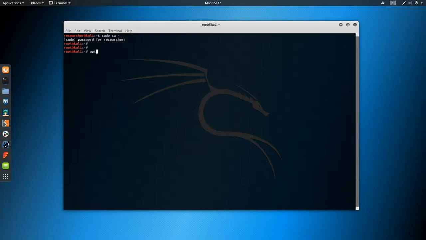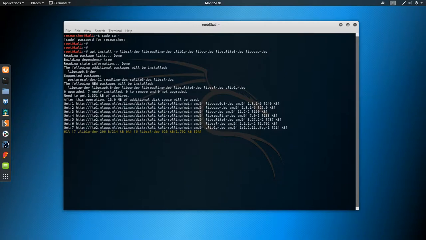The first thing we want to do is install the dependencies. Keep in mind, this is nothing very new, as Purple is based on Metasploit. So libsqlite3-dev, and if I remember, libpcap is also missing. And libssl, libreadline, zlib1g, libpq. Yeah, I think those are the ones. Keep going, and it will basically install.